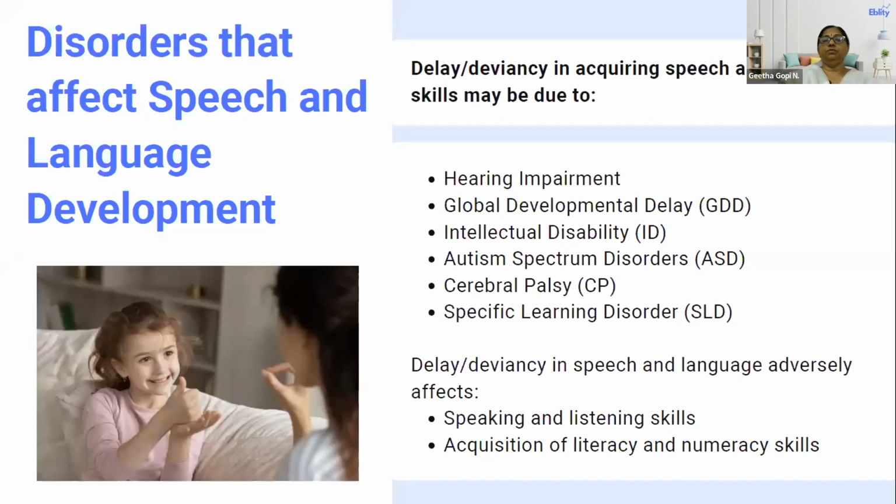So the different kinds of disorders that do affect speech and language development, which cause delay or deviancy in acquiring speech and language skills. One very commonly seen disorder is hearing impairment. Varying degrees of hearing impairment definitely have an impact on speech and language development, because receptive language develops through hearing, right? Listening skills. And it is through hearing and listening that ultimately children learn the words, the sounds, and the use of language, and only then does expressive language come forth. So in children with hearing impairment, when the receptive language is already affected, naturally the expressive language output will also be affected.